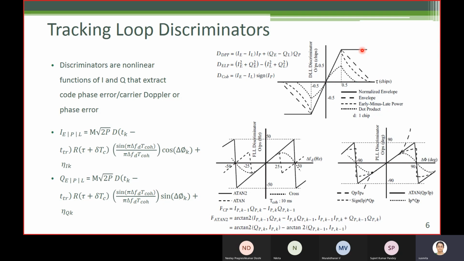Now this region where the tracking loop can pull tau to 0 is called the pull-in region. So within this region, the feedback control loop can work properly and bring tau to 0. Outside the pull-in region, this will not happen.